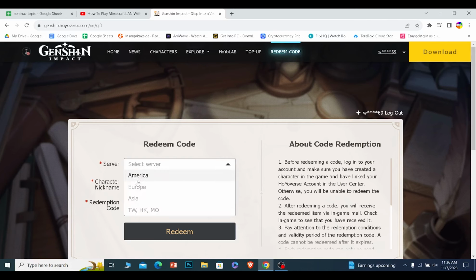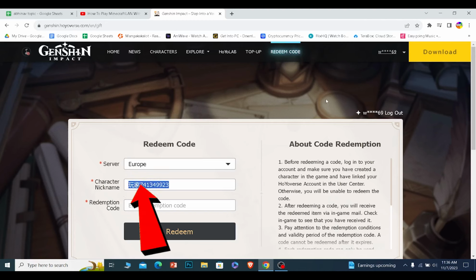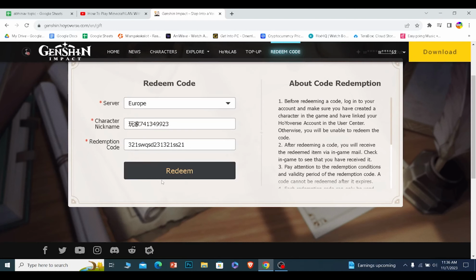or which server your account belongs to. And over here you need to enter your character's name. But once you log in to your account, your character nickname will automatically be filled, so you don't have to worry about it. And over here you need to enter your redeeming code. Whatever code you have, just enter it and click on redeem.